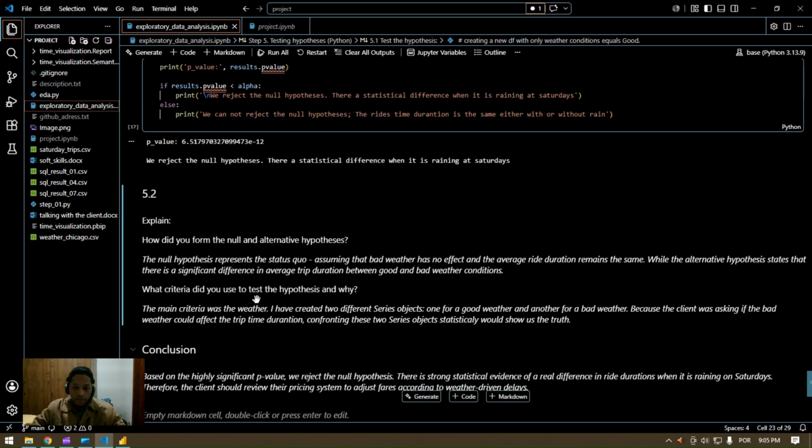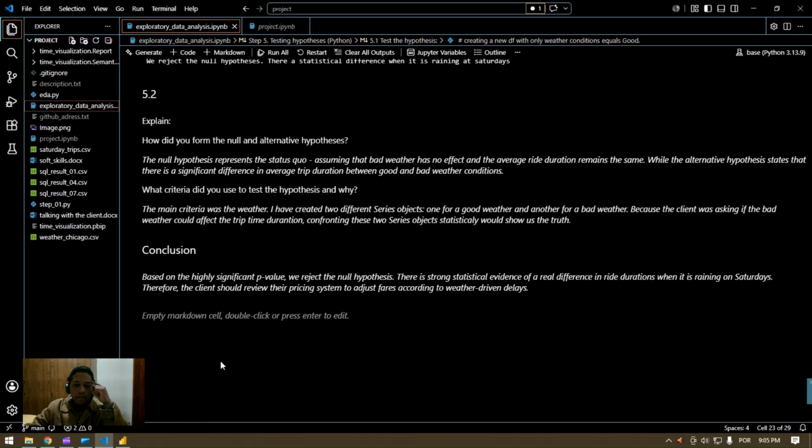So we can answer our client. Well, I already gave the answer here. Based on the highly significant p-value, we rejected the null hypothesis. There is strong statistical evidence of a real difference in ride durations when it's raining on Saturday. Therefore, the client should review the pricing system to adjust fares according to weather driving delays. Okay, well, that's it. Thank you very much.